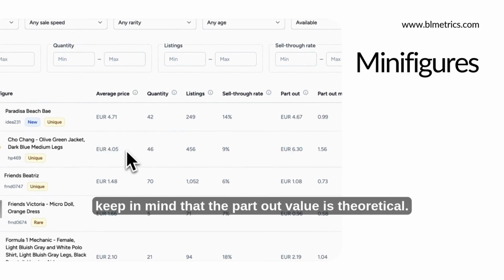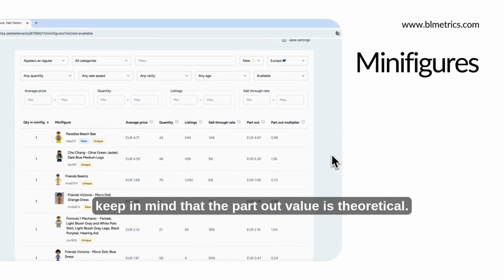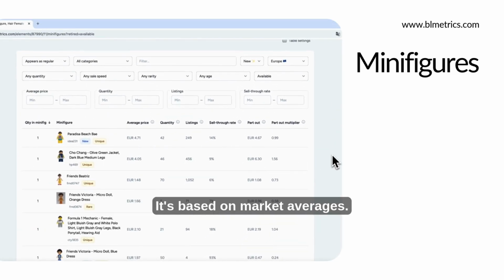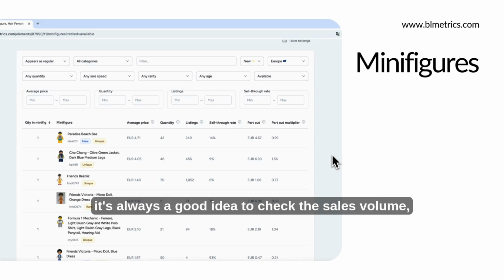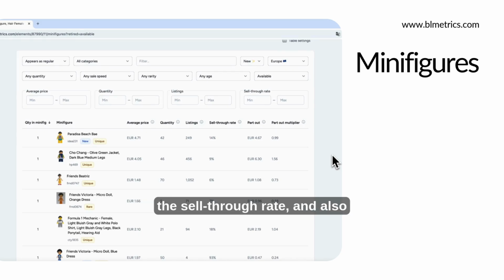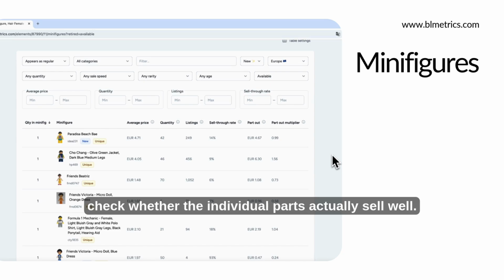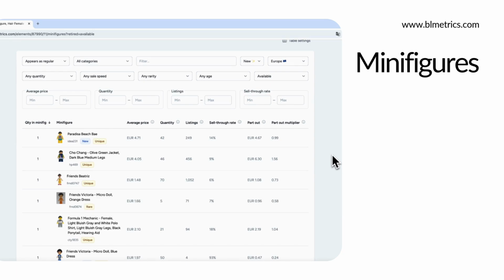Of course, keep in mind that the part out value is theoretical. It's based on market averages. Before making a decision, it's always a good idea to check the sales volume, the sell-through rate, and whether the individual parts actually sell well. And I think that's it.